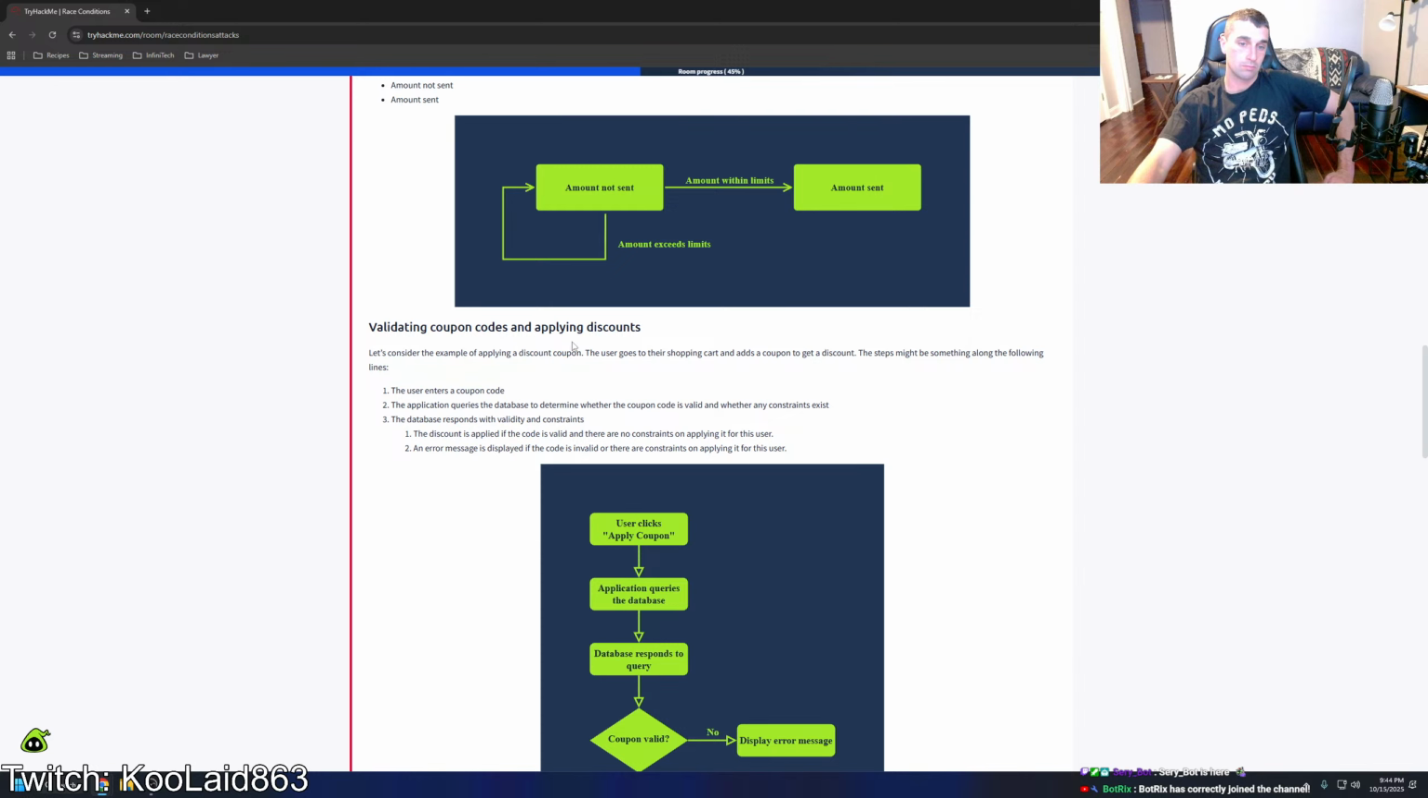Validating coupon codes and applying discounts. Let's consider the example of applying a discount coupon. The user goes to their shopping cart and adds a coupon to get a discount. The steps might be something along the following lines.